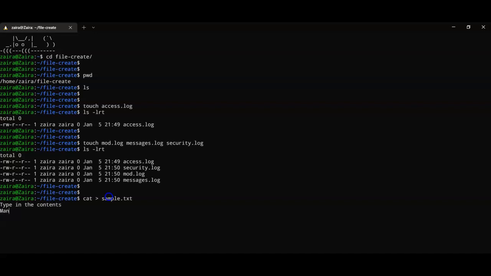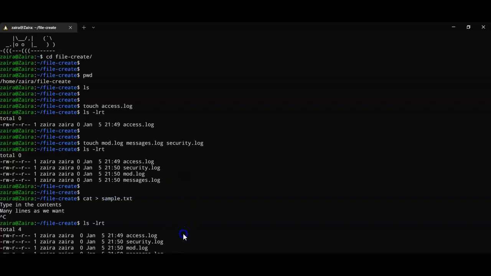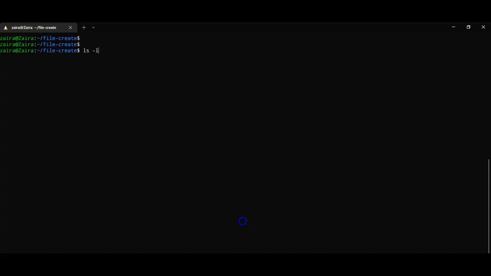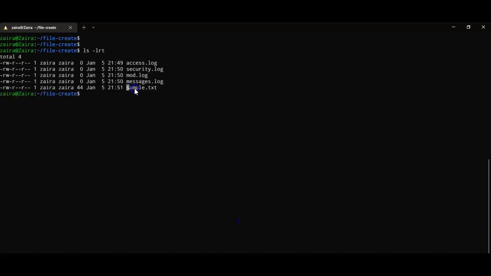We can type in as many lines as we want. I have entered 2 lines, and now I want to save and exit. I'll press Ctrl+C on my keyboard, and this will create the file and also save it. So let's see if we have it or not. I'll list it again, and here you can see we have the file sample.txt, and if I try to view the contents of this file, it is the same as we had typed before.